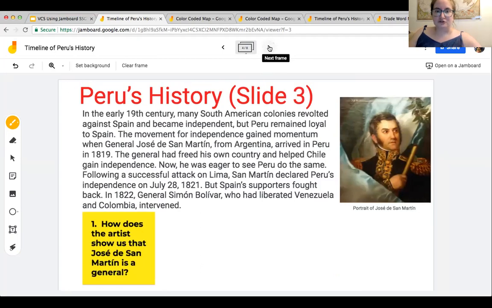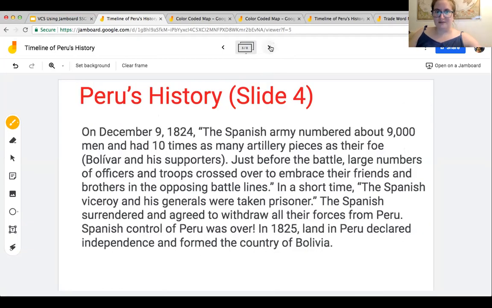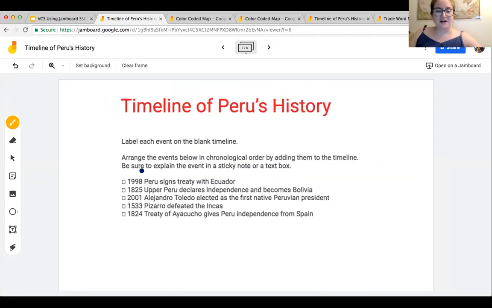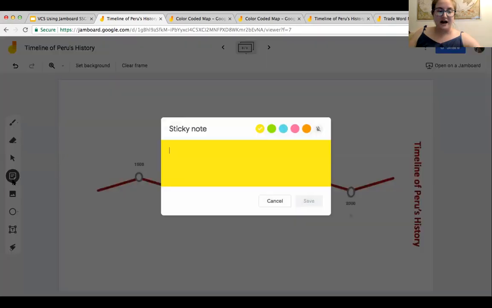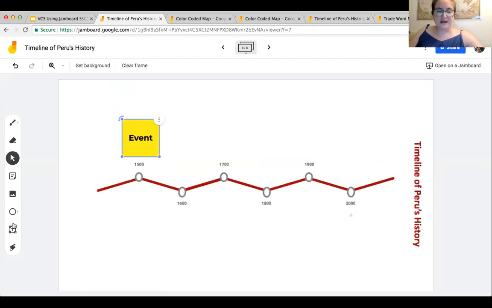At the end, after you go through all of the text, there's another checklist of the important dates to add onto the timeline. And then using the background feature, I've recreated the Peru timeline, and students could add either a sticky note of an important event in Peru's history and place it along the timeline. They could add a text box in a place where an event should go, or they can even write, again, using the pen tool. So I thought this was another great use of Jamboard for children to work together on a social studies task.